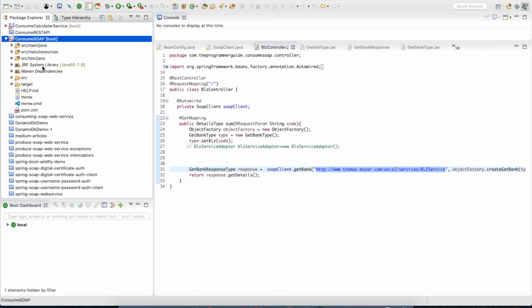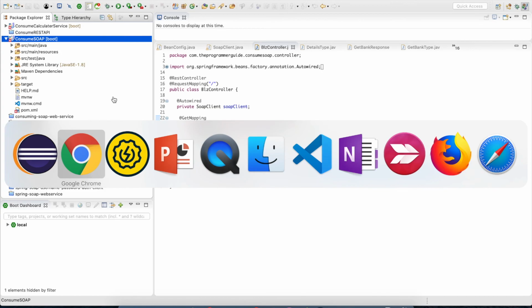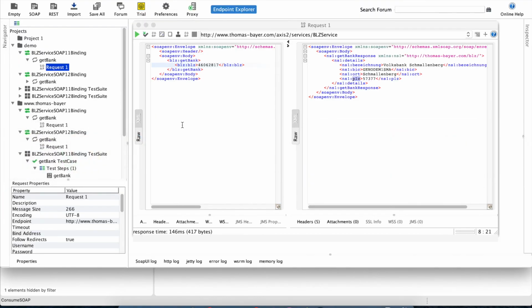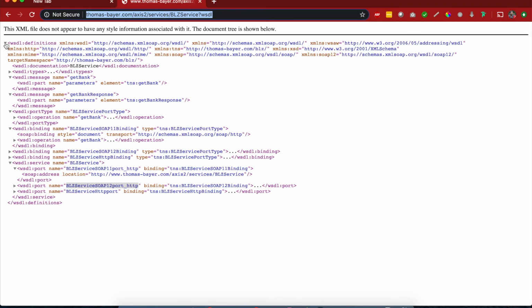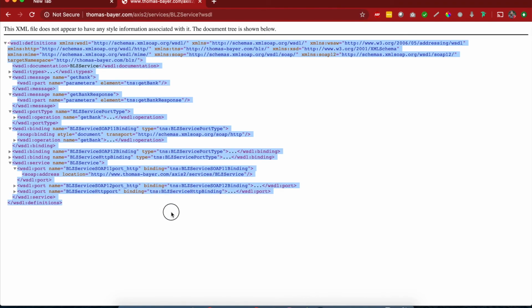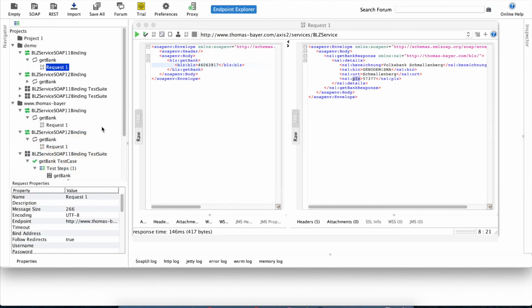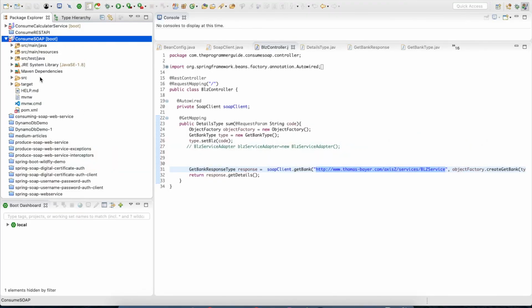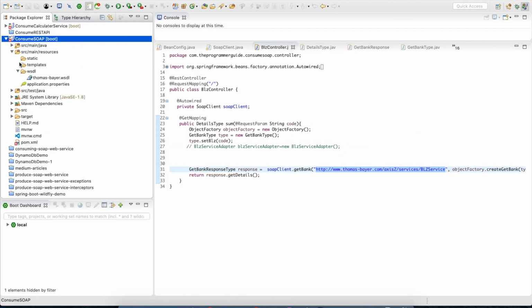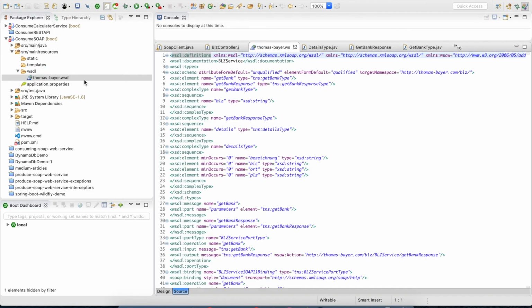Next step is you have to get the WSDL and convert the WSDL to stub classes. For getting the WSDL, I just copy this WSDL, and you have to paste this WSDL under the resources and WSDL folder. See, I have pasted my WSDL.